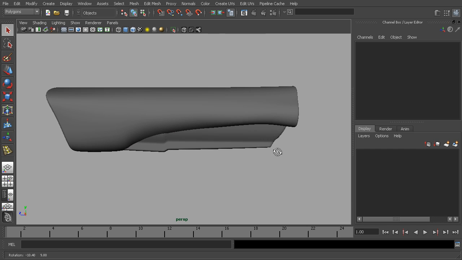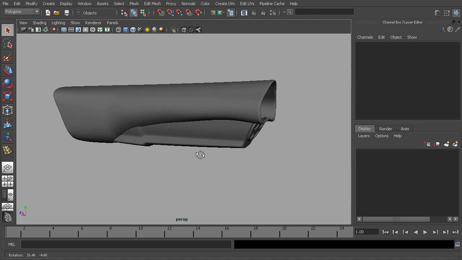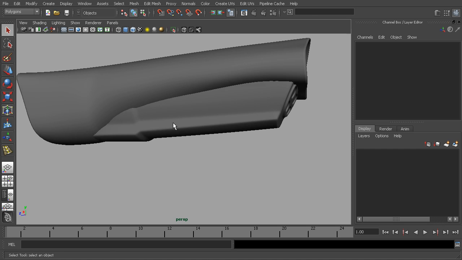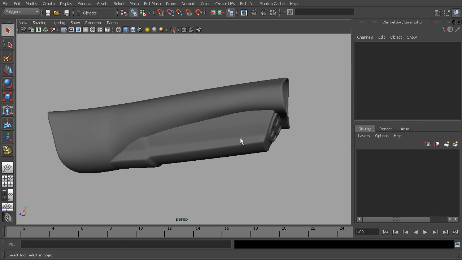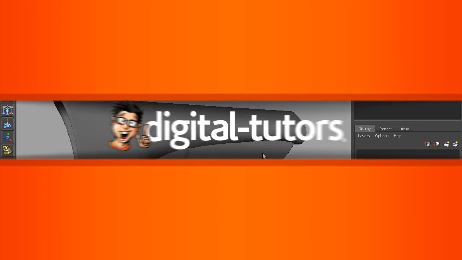The next thing that we want to look at is how we can add some pipes to this. So we can do this using NURBS and curves in a slightly different way than we looked at in the past. So we'll go ahead and do that in the next lesson.